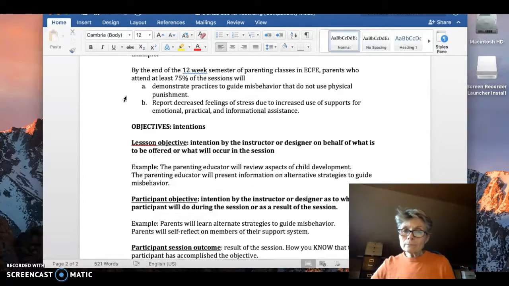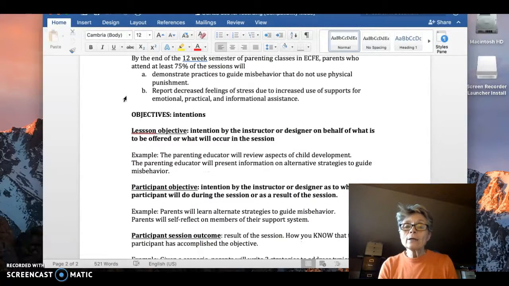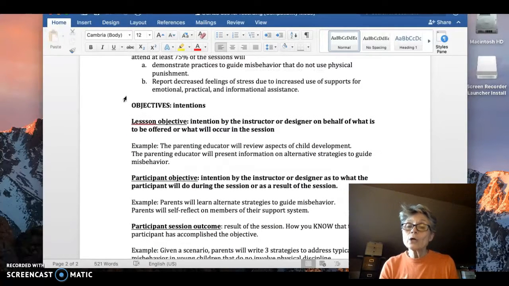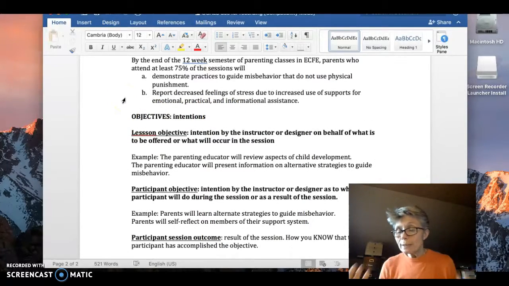Another outcome would be that parents who attend at least 75% of the sessions will report decreased feelings of stress due to increased use of supports for emotional, practical, and informational assistance. Okay? And again, so report decreased feelings of stress. To me, that could be something like you ask parents to keep a journal, right? You've been talking about stress as a source in your parent development piece, and you ask parents to keep a record of their feelings of stress each week, and what are triggers for their stress, and how are they managing stress, things like that.